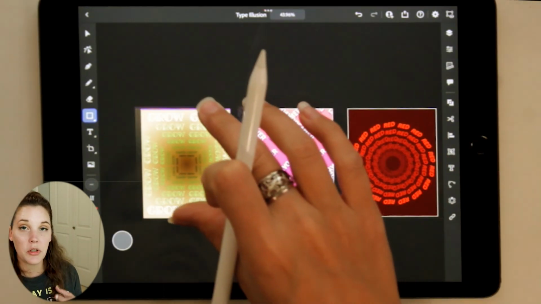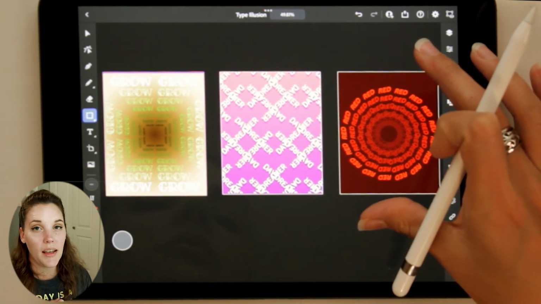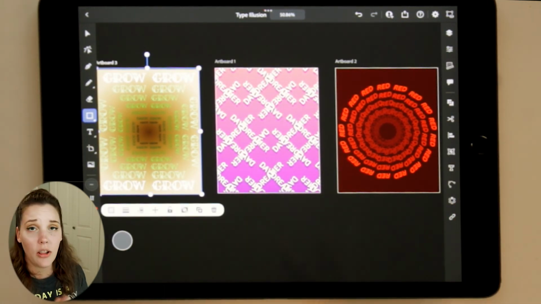I hope this helped you a little bit to experiment more with making patterns in Illustrator on the iPad with type. You can get a lot of different looks.